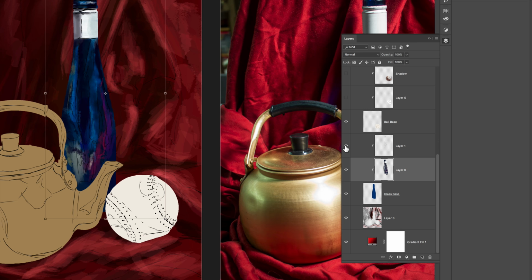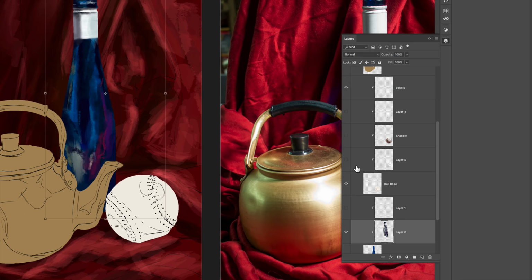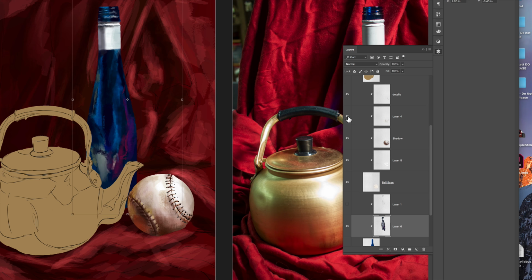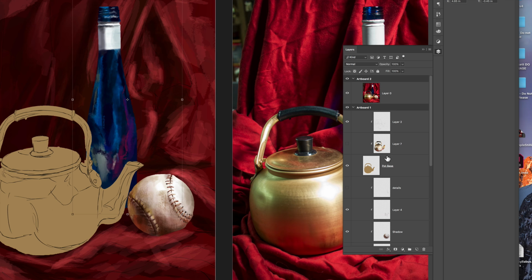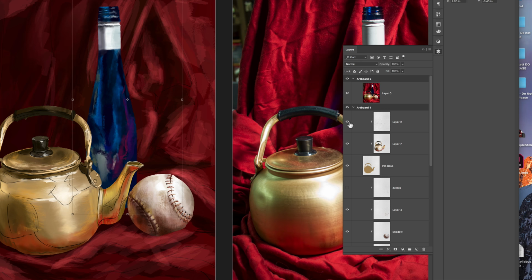Same way for the baseball. On top of it, it's got a layer for all of the shadows. I even had another layer for cleaning up and adding more texture. And I can turn off the details and I'm left with this. And finally, the same for the tea kettle. I can turn on the shadows and highlights for it in its own layer, and then turn off the details on top of this until I'm left with that composition.